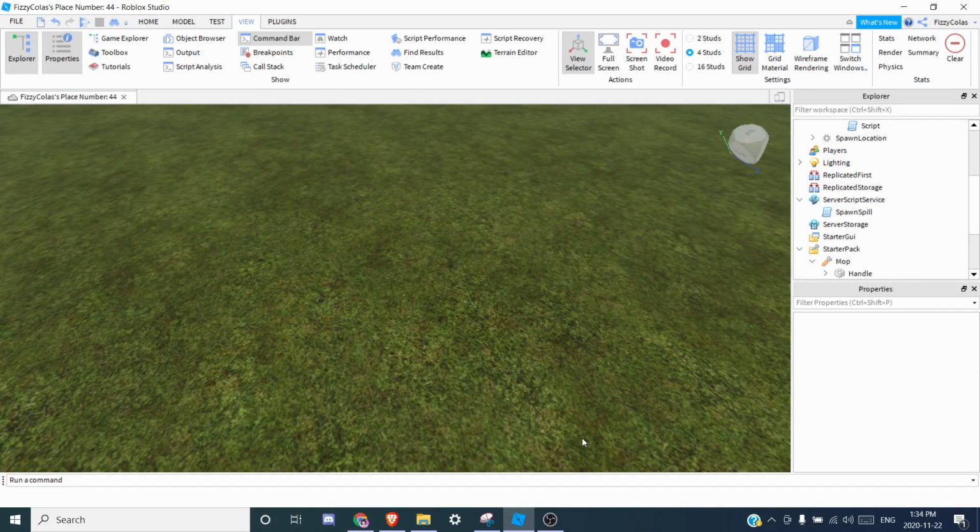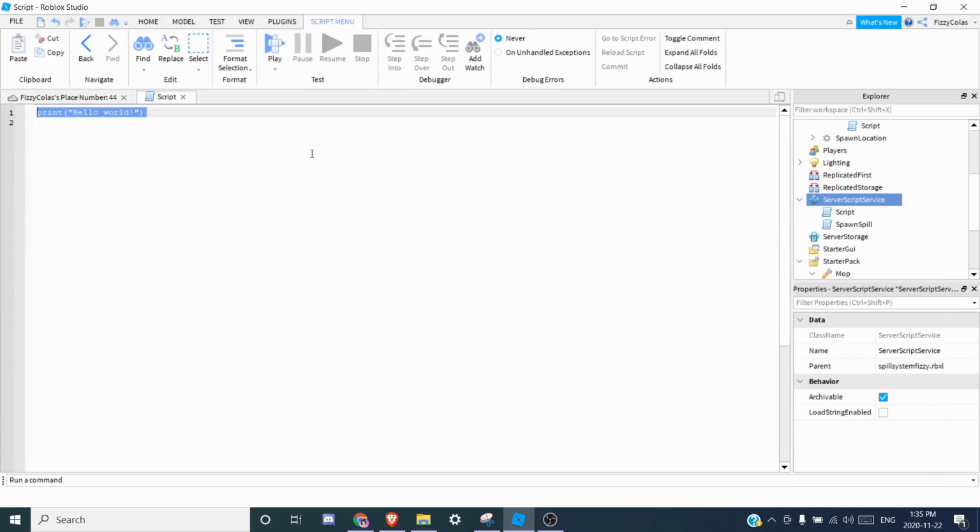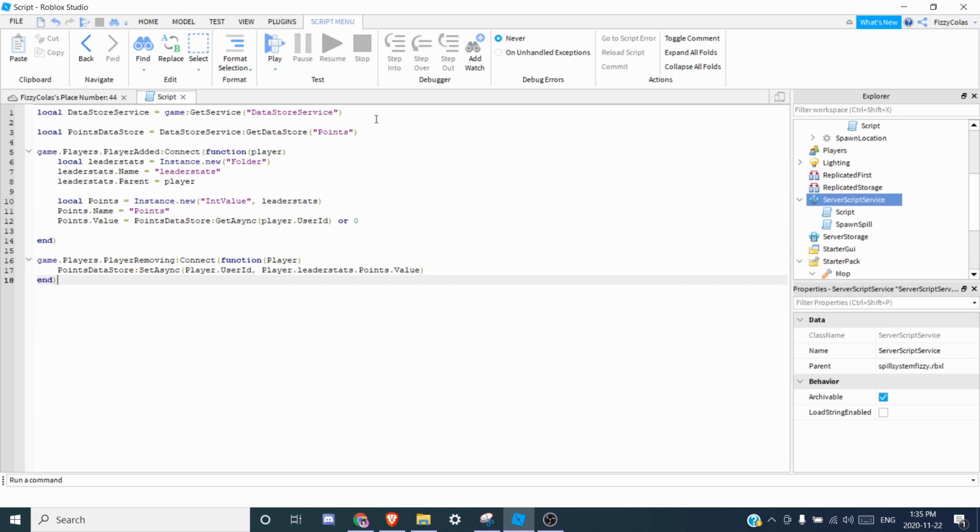Alright, so what if we want to award the player with a point if they get rid of a spill? Well, let's go into server script service. Let's add a script. And inside you can paste in the leader stats script. And you'll use this script a lot when scripting games that need the leader stats. It's really popular when you want to award players with points, or if you want to show their rank or stuff like that. So that's exactly what we're going to do.